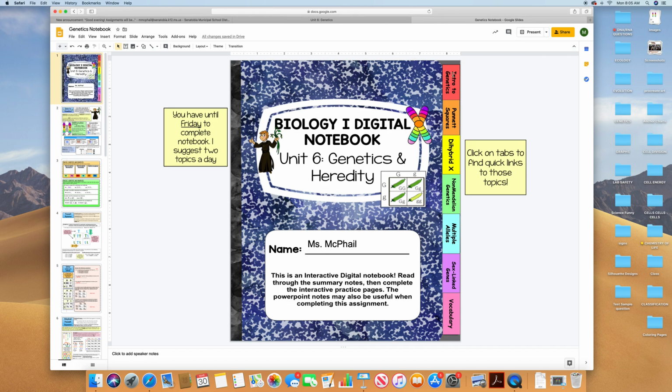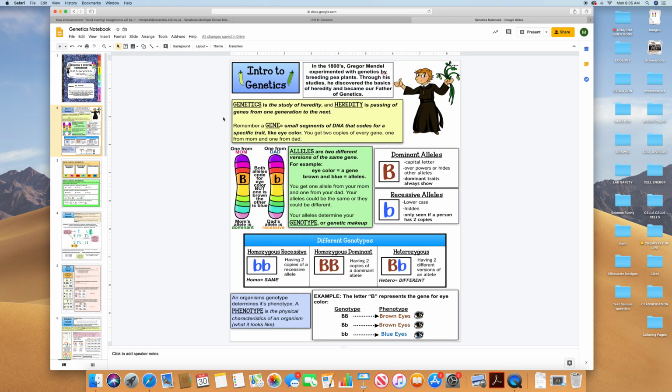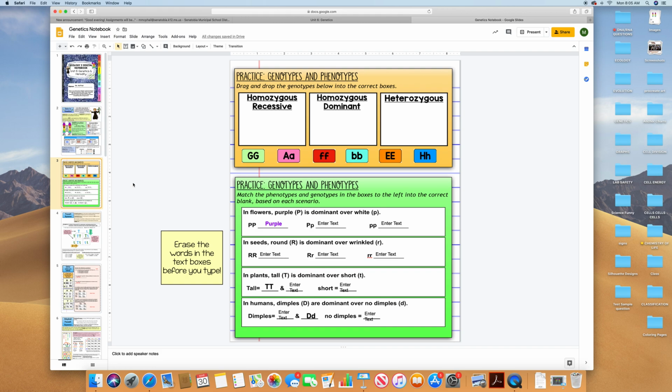Over here on the right side, these are tabs that you can click on and it should pop up a link to take you to whatever page that topic is on. So this is your very first page, your intro to genetics, all about Gregor Mendel and your alleles, genotypes, and phenotypes. And then right after this page, we have our first practice page. So all your directions are on the practice page. Make sure you read the directions.